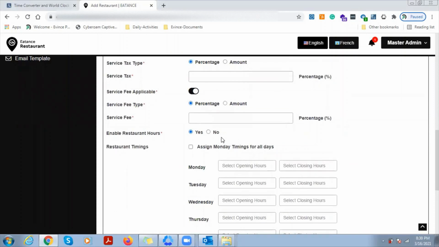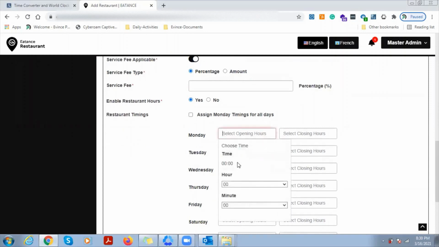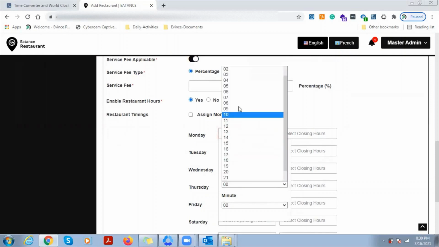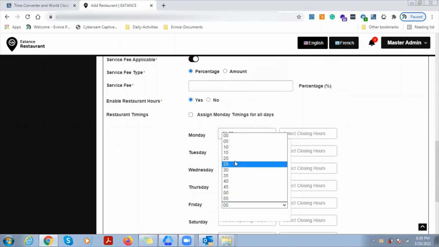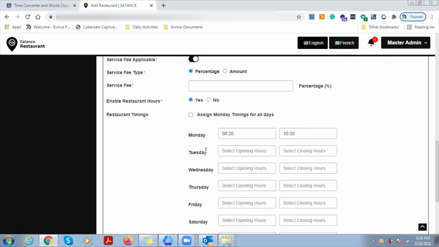The restaurant owner can define their restaurant hours, opening and closing, if they wish; yes or no is always an option. In the hours, let's assume we are creating a restaurant whose opening and closing times have a limitation of closing days. We don't have to type each and every detail for every particular day; we can just click on assign Monday timings to all days.